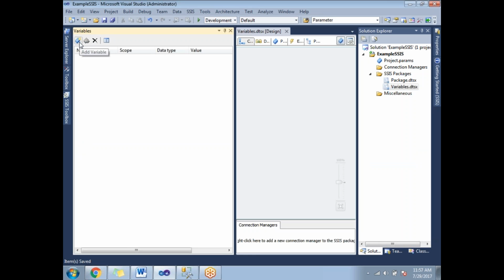So how to create a new variable? Let's click on this add variable button in the top left here. Now I'm going to put the variable name as player ID. The scope is nothing but the package name. Now I'm defining a variable at the scope of a package.